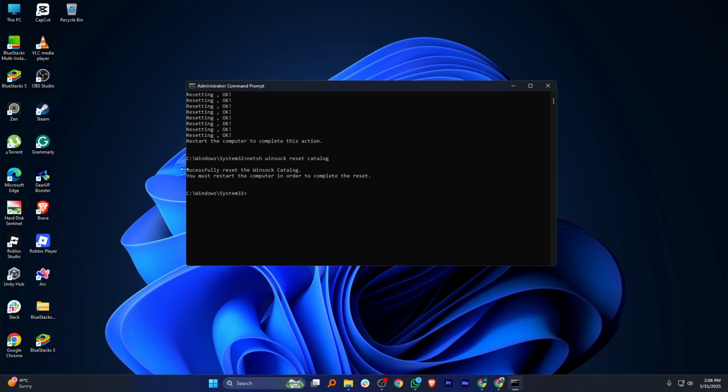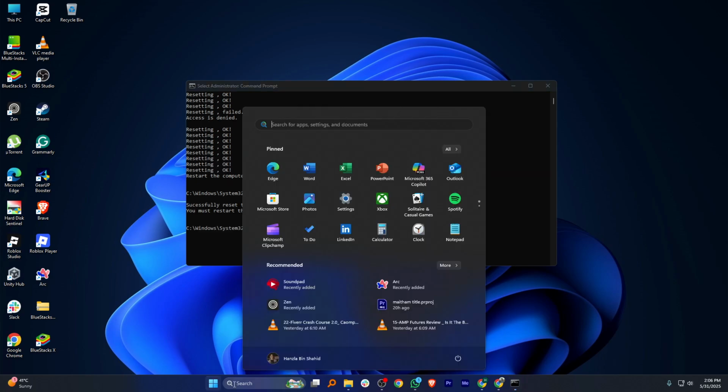After that, close the black window. Now, go ahead and restart your computer so all the changes can take effect. Once your PC restarts, open your browser and try visiting the website again.